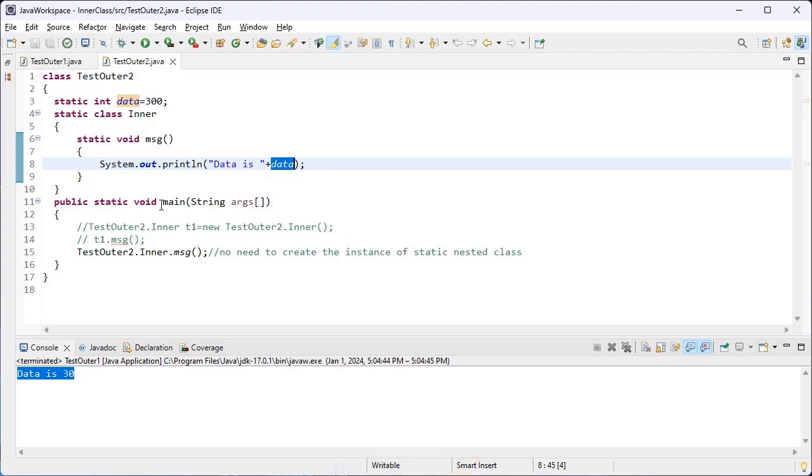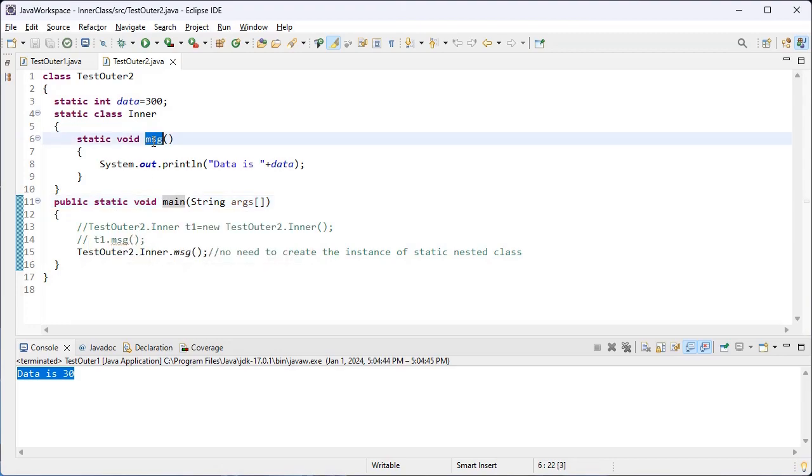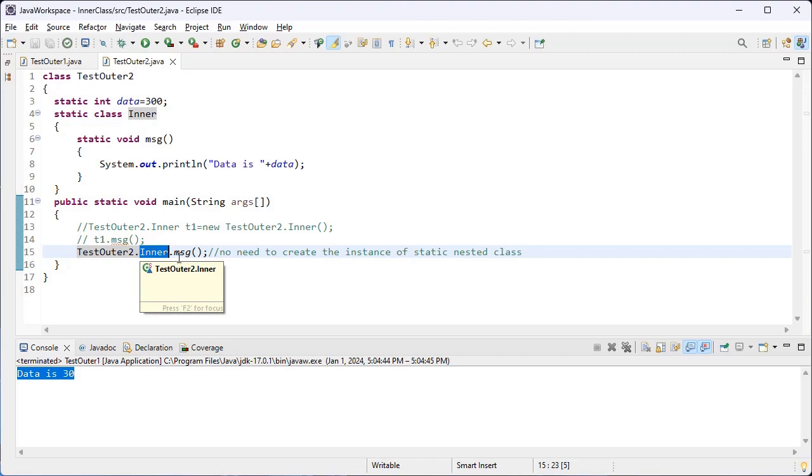This is the main method. Execution starts only from this line. Now I want to call this method. What I will do? First I have to create the object. But this msg method is a static method, so there is no need to create an object to call it. Why? Because this is the static method. So we can use the outer class, dot operator, inner class name, and then dot operator, the name of the method.